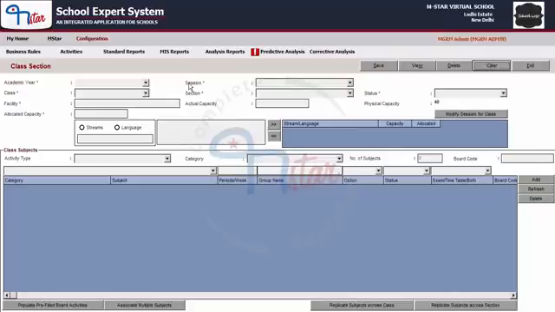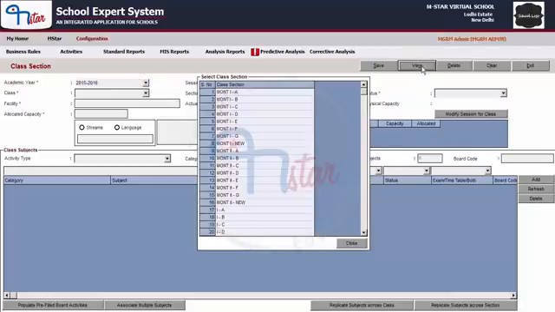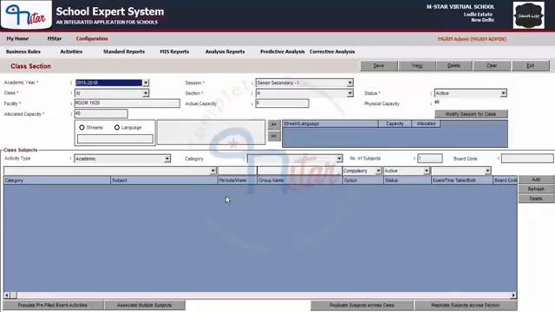So let us select the class section first. Click on the academic year, select the section and the class section, or after selecting the academic year, you can click on the button View. On clicking on the button View, all the class sections that have already been defined in the application will appear. Click on the class section to select, and its details appear in the main screen.